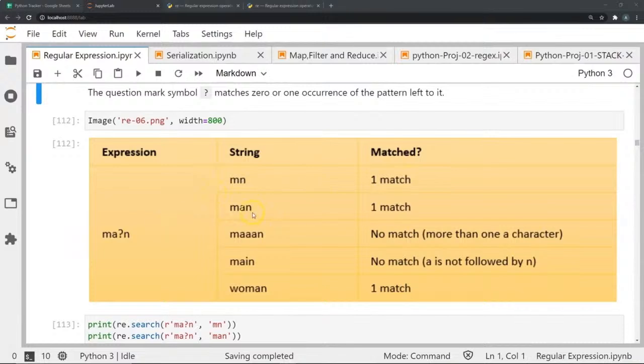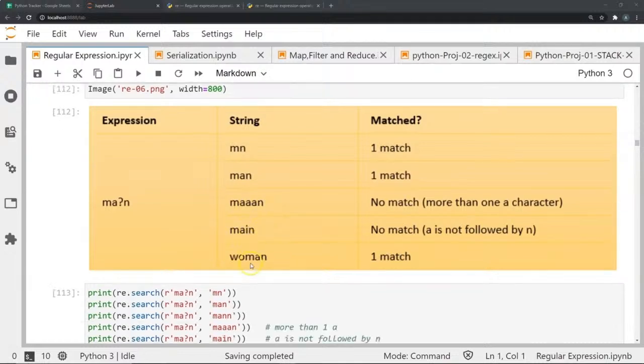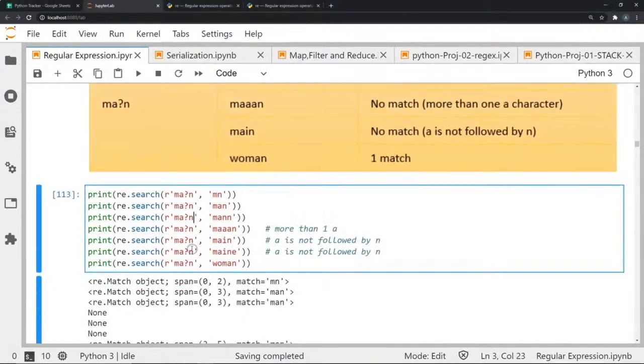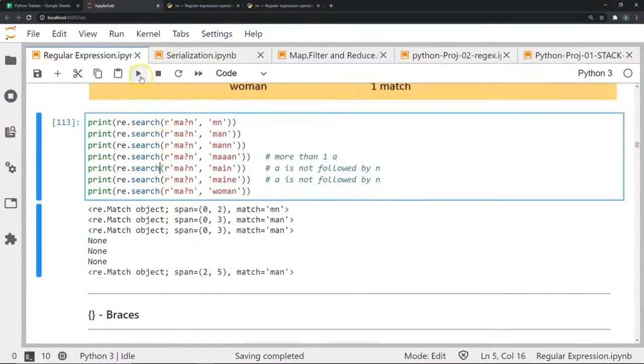So this is fine. This is also fine because there is 1 occurrence of a and m, and then it's followed by an n. This will not be fine because now we have 3 occurrences of a, which is followed by an n. We're only looking for 0 or 1. This again, main will be a no match for the same reasons that we have already gone through, and woman will be a match again for the same reasons. And we do the same thing using the search function in this piece of code.